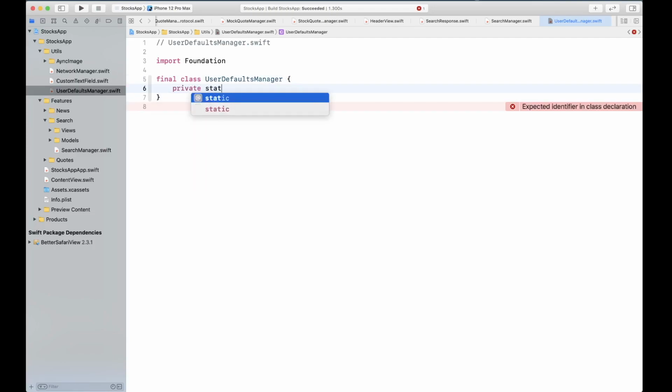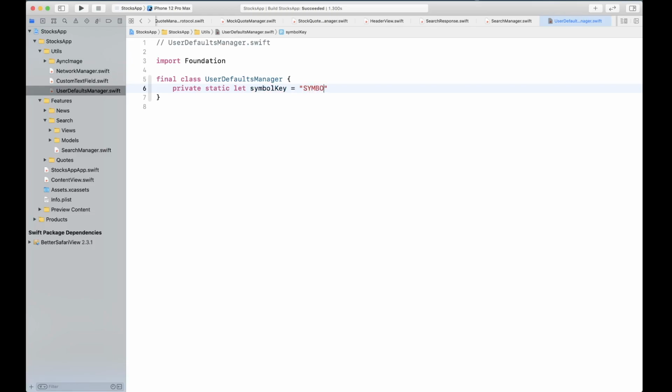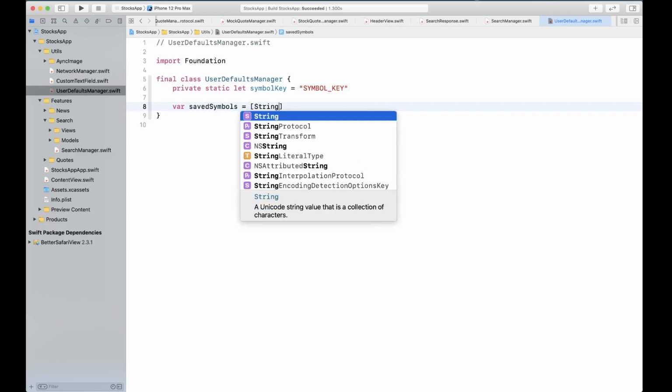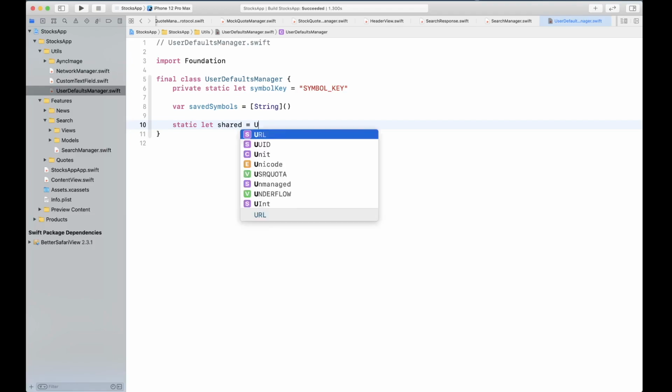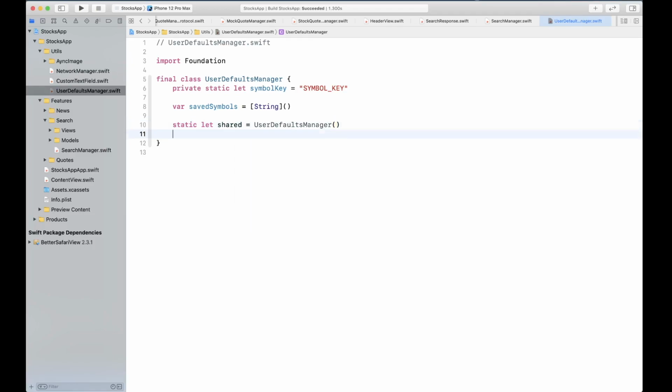In UserDefaultsManager, we're going to create a private static let symbolKey, and this is the key against which we're going to save our value inside user defaults. I'm just going to say symbol underscore key. It can be any string. And then savedSymbols is going to be an array of string. We're going to make this a singleton, so we're going to say shared UserDefaultsManager, and set its initializer to be private, so no one else can initialize it.